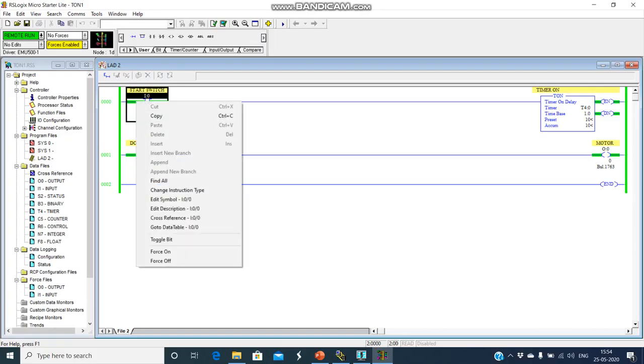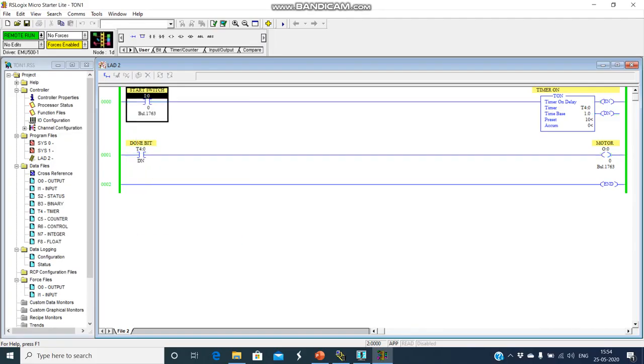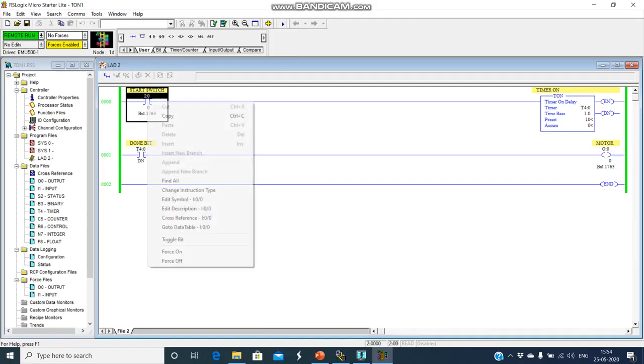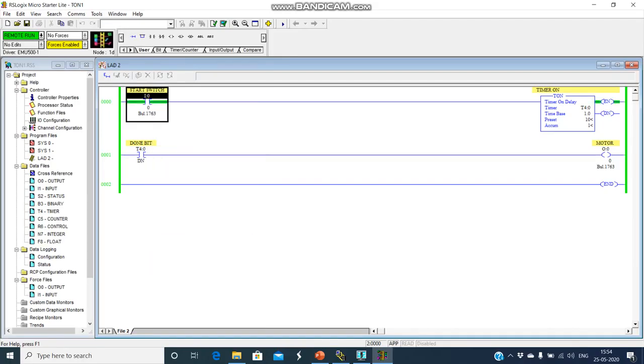You can do it once again and check here. You can toggle the bit here and start the switch. As soon as you toggle the switch, the enable bit and other parameters are in the off state. Once the accumulator value reaches the preset value, the done bit gets energized, and once the done bit is energized, this bit makes the output device run.